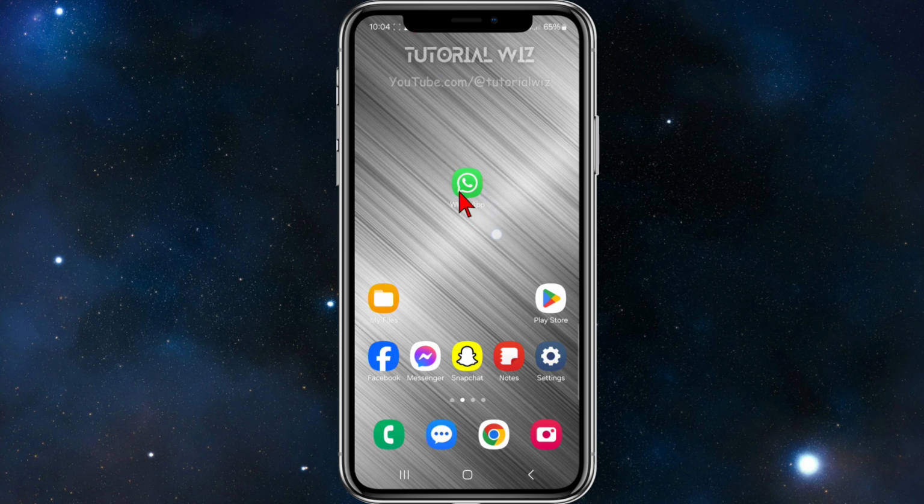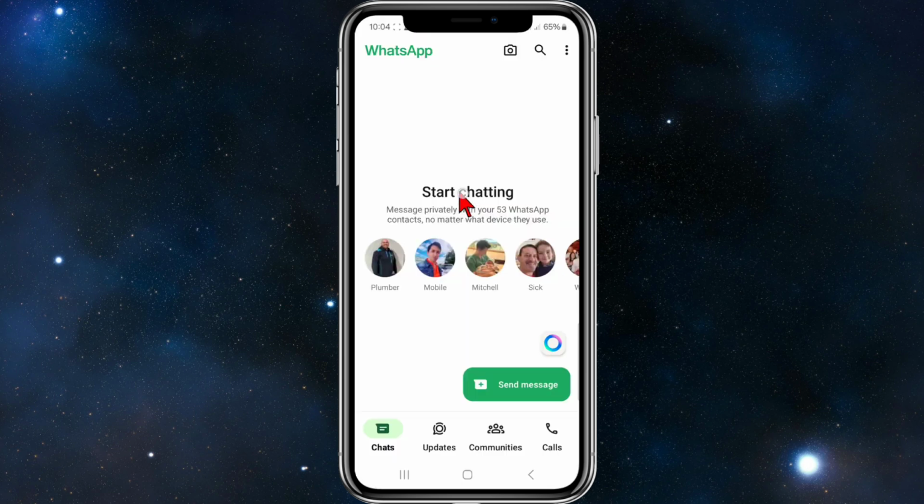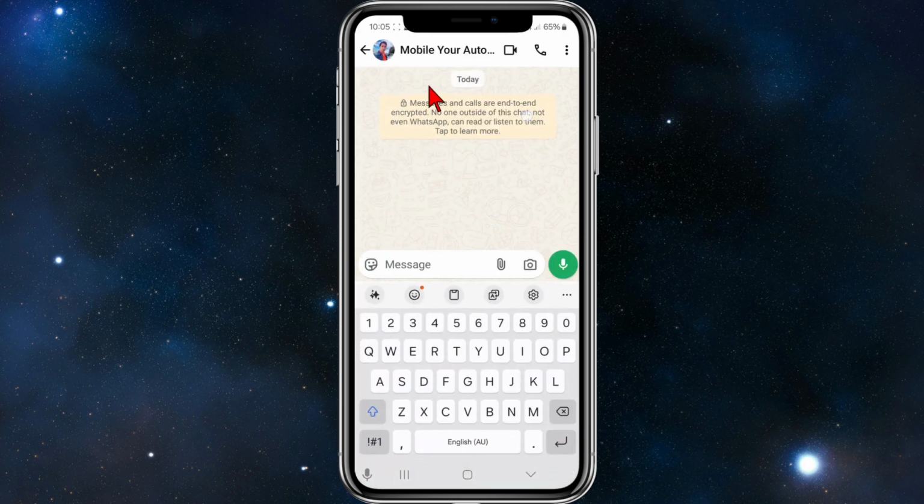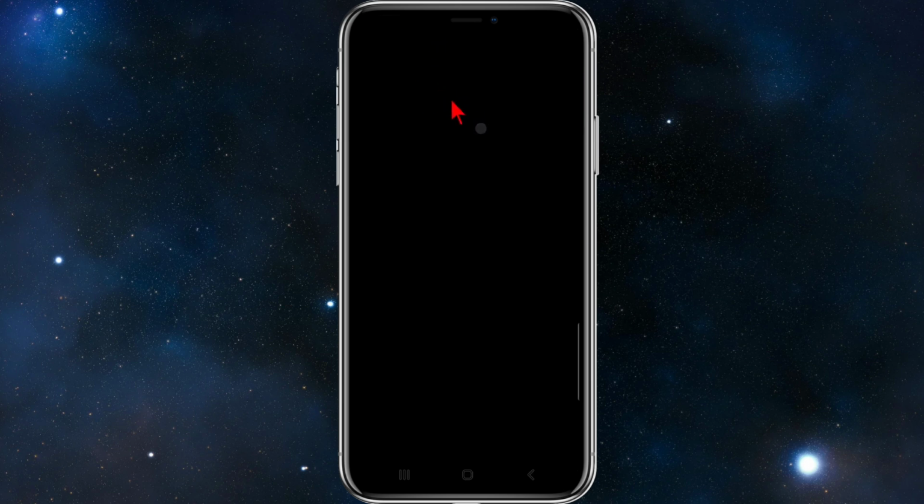Alright, so what we need to do is obviously open up your WhatsApp. Once you're inside here, choose the contact whose profile picture you would like to screenshot. For example, if I want to do this mobile contact, then from here I click onto the name. And if I go ahead and try to screenshot this page, it will say this app doesn't allow screenshots.